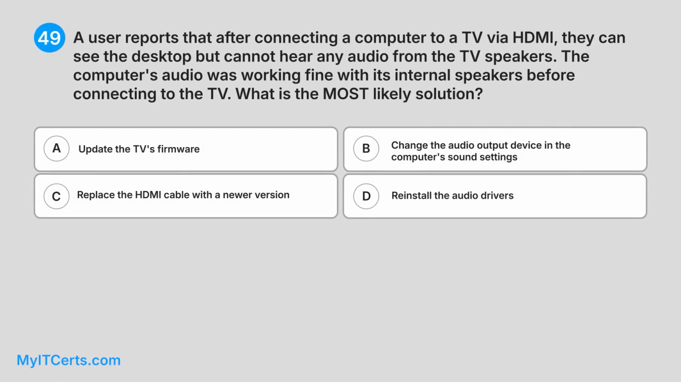49. A user reports that after connecting a computer to a TV via HDMI, they can see the desktop, but cannot hear any audio from the TV speakers. The computer's audio was working fine with its internal speakers before connecting to the TV. What is the most likely solution?